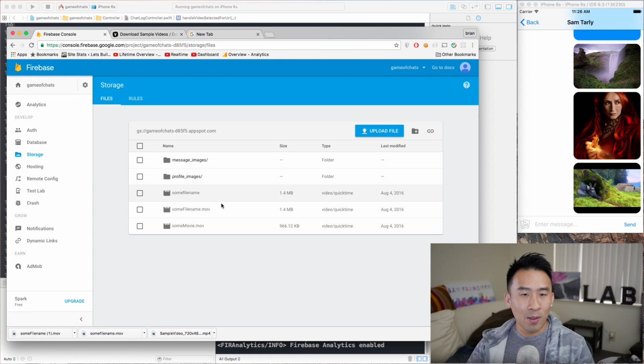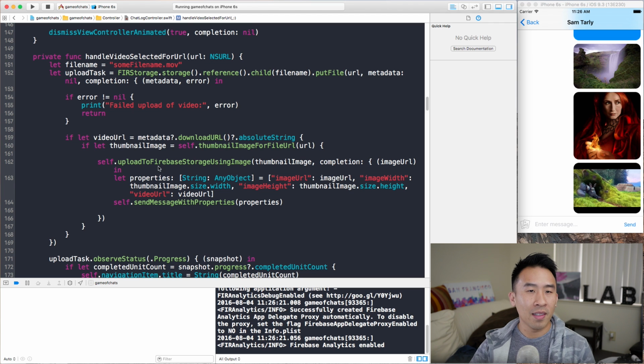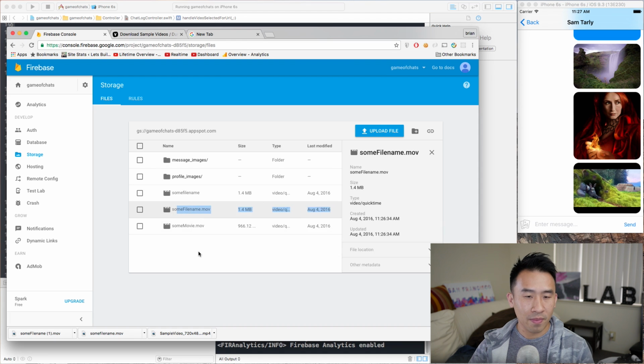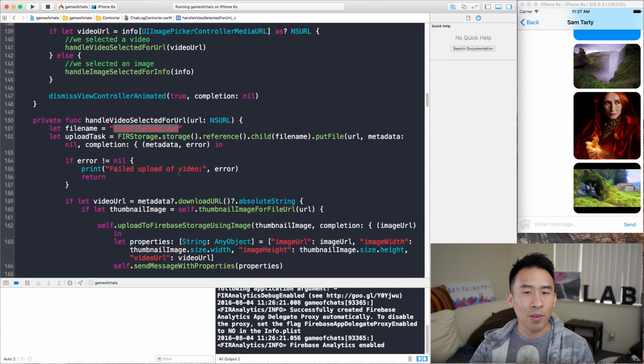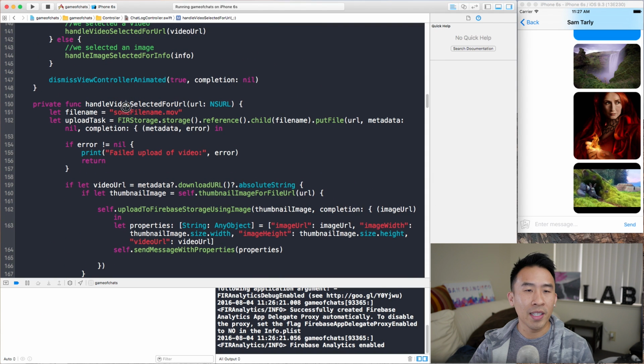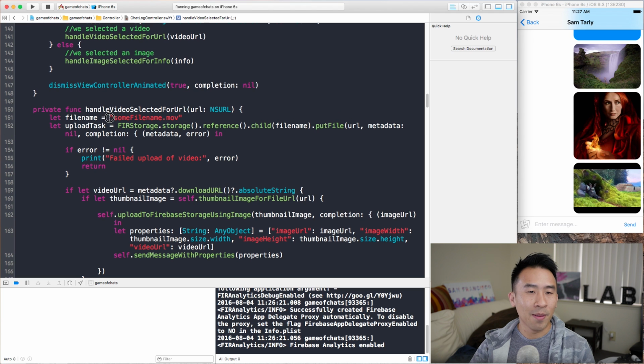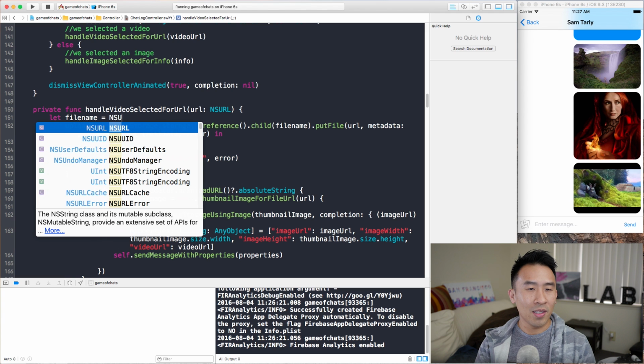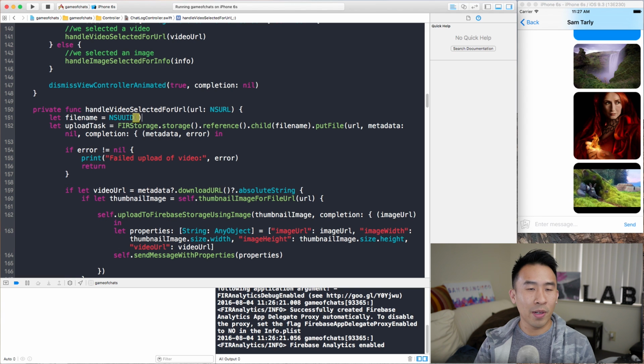And one thing I want to fix here is, you notice how every time I upload this file, you get this thing called some file name. And if we look at this some file name.movie, I think it's this file actually, we actually need to generate a new video file for every video we send. So instead of some file name, the way to generate a random string is to use NSUUID and we'll just use UUID string. So that's what the file name will be.